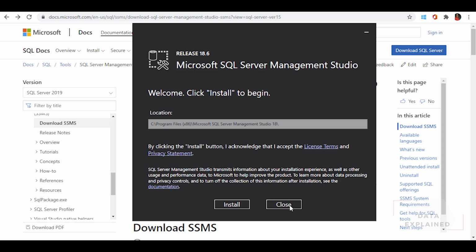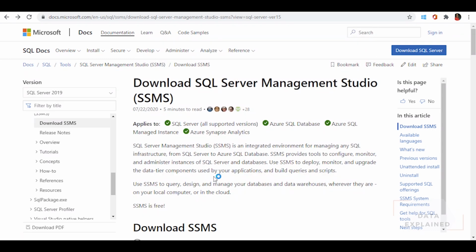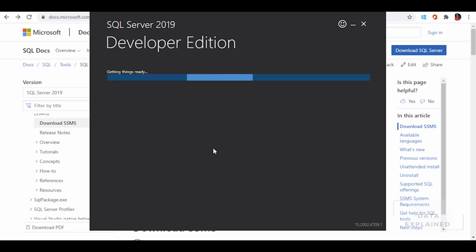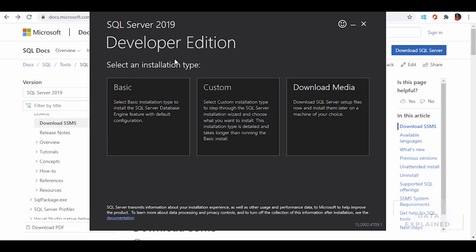So once this is all done, the next step is the SQL Server installation. Now I'm going to show you guys how to install the SQL Server itself, right? SQL Server Management Studio is just a studio, a front end for you to work with. The SQL Server is an actual server engine that you're going to install on your local machine, so that also I'm going to show.